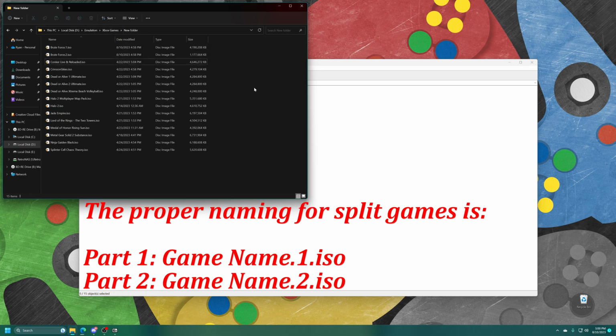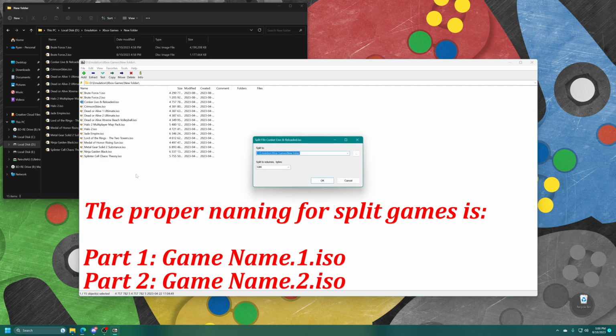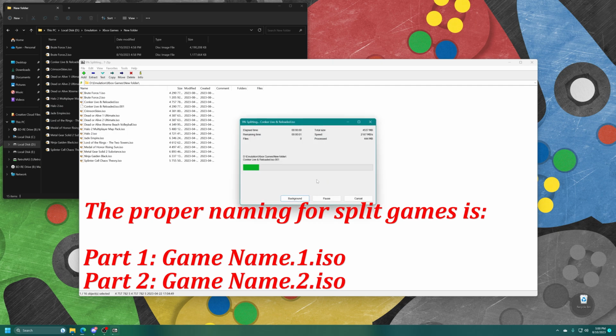And I'm just going to move the original file back out because I want to keep that for my emulation purposes. But anyway, now just go ahead and do the same thing with all of your other games that are over 4 gigs. So again, split file, choose the FAT split level here, tell it to do OK, and let it do its thing.